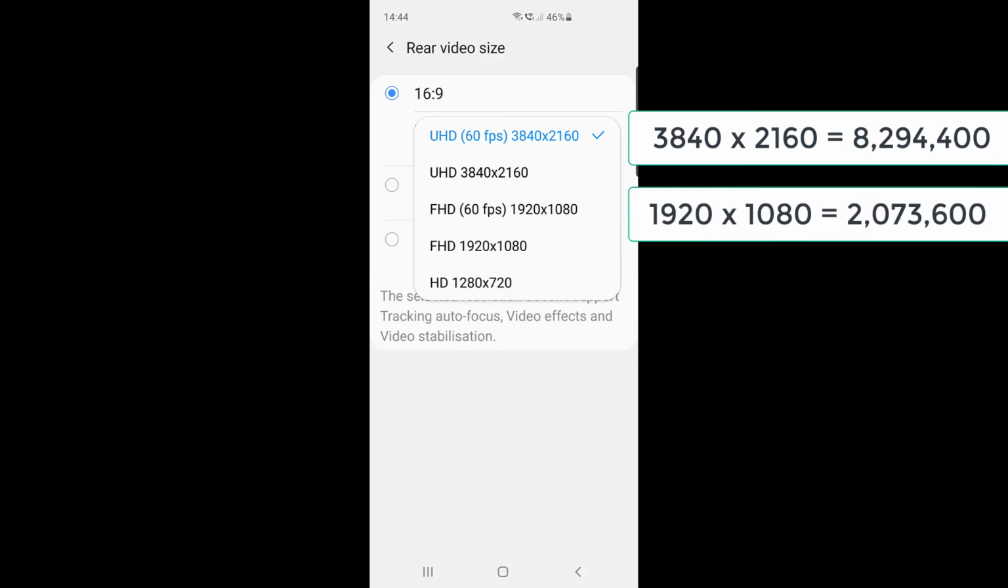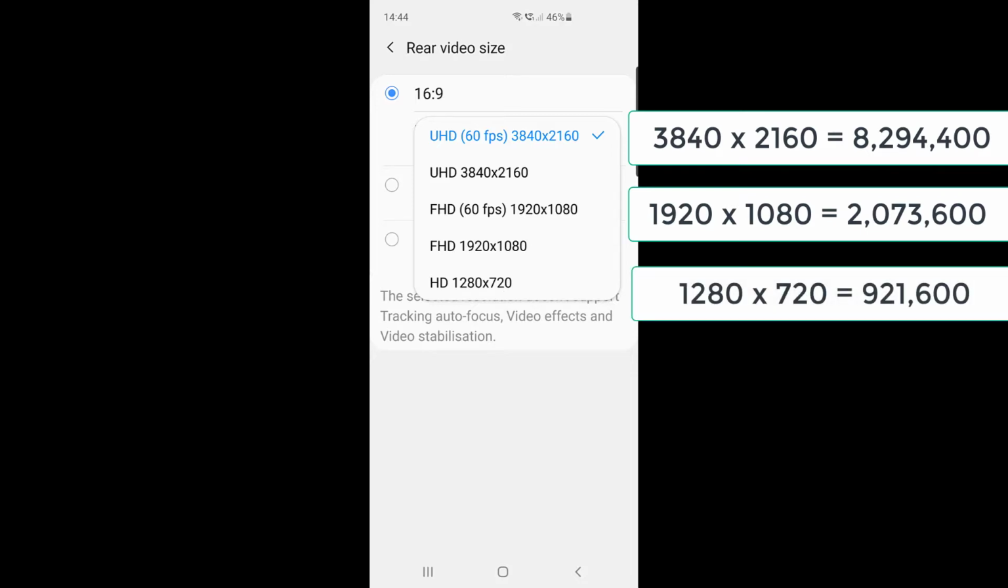The middle one, FHD, stands for Full HD, Full High Definition, 1920 by 1080. That'll come out at just over 2 million pixels, 2,073,600. So immediately that would be a quarter of the size of Ultra HD. The lowest resolution on this particular phone is HD, which still stands for High Definition, and that's 1280 by 720, and that comes out at 921,600, so less than 1 million pixels. So you can see that even by looking at these numbers, the HD option is going to give you a much more manageable file size.